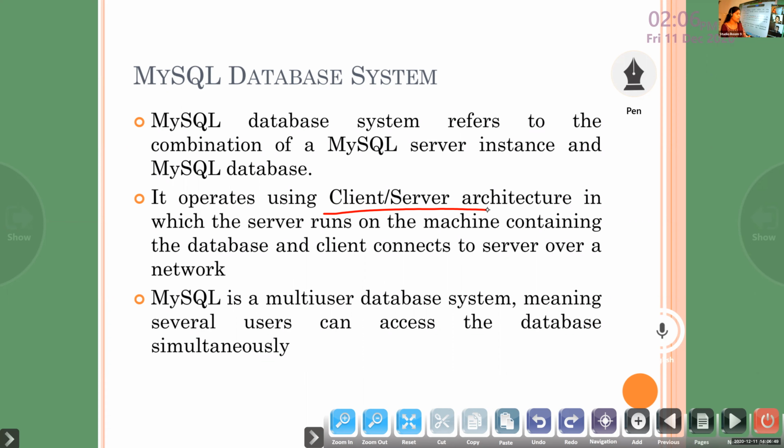So it provides a client server architecture. That is why it is called client server. Server means where the things are stored. Different architectures are there, but MySQL operates using client server. Most of our web browsers operate using client server architecture.